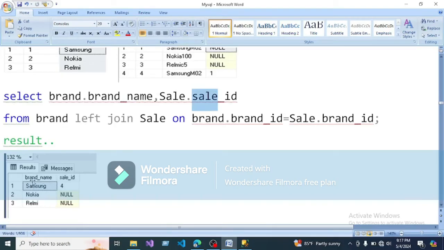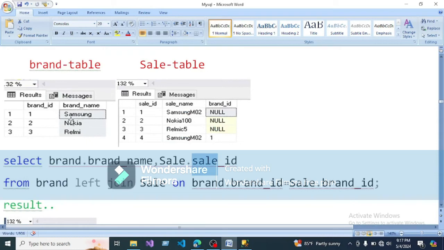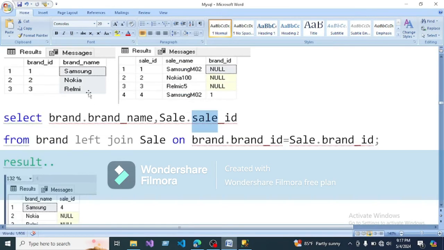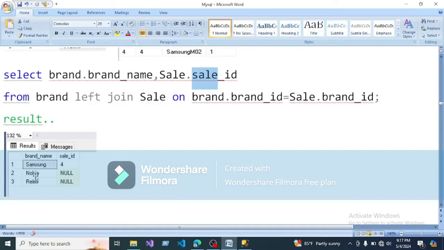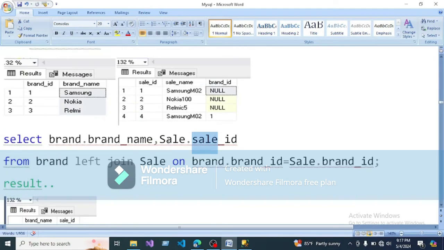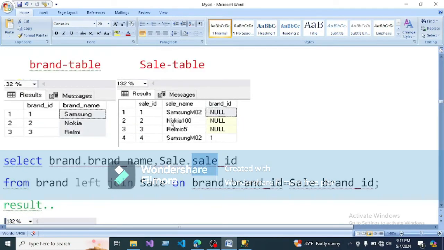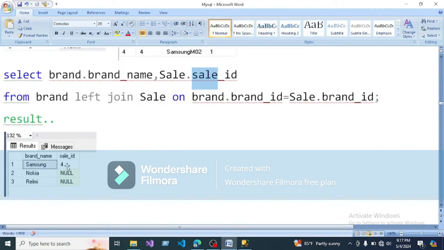And look here, all the information from the left table is available here. This is the left table: Samsung, Nokia, Realme. And this is the information: Samsung, Nokia and Realme. And the matching value from your cell table is Samsung M02, the cell name, and brand name for cell ID, that is 4. And this is 4.